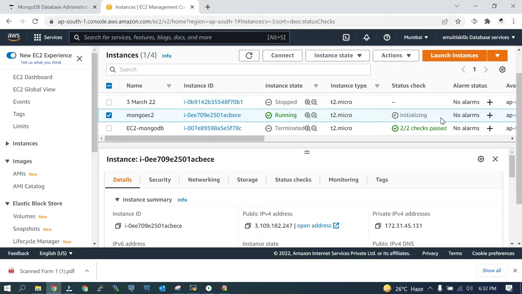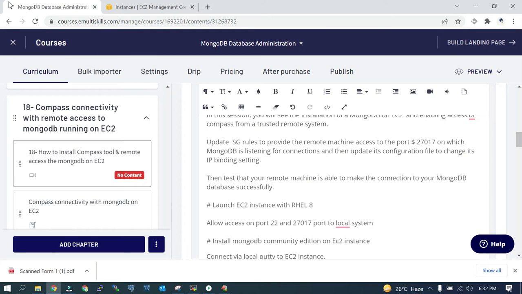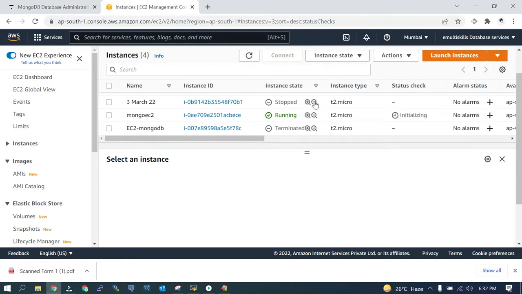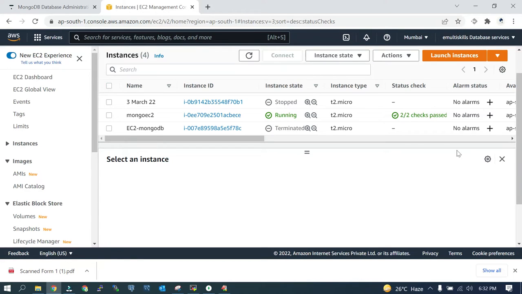So we should be able to see 2 by 2. Okay, so let's refresh this. It is still in the initialization step. Once it is launched, we need to remember that from your local system, you need to make sure that you configure 2 ports so that you can connect from your system. And then we will connect with the public IP address. It's running, everything is fine.